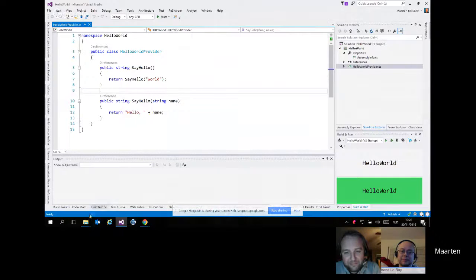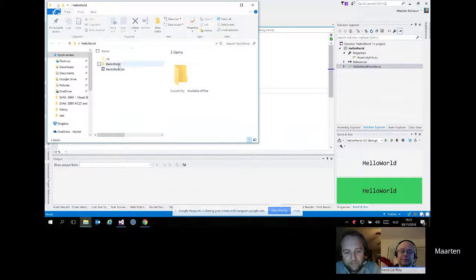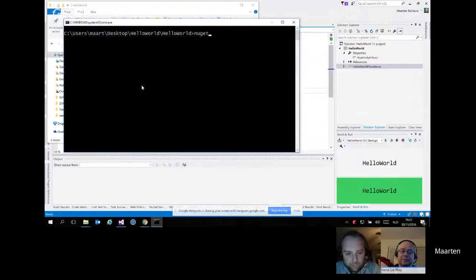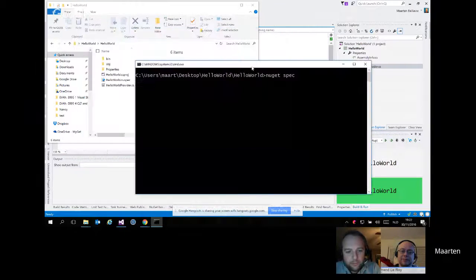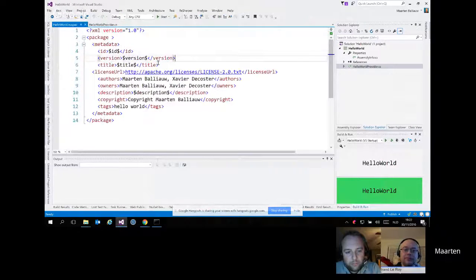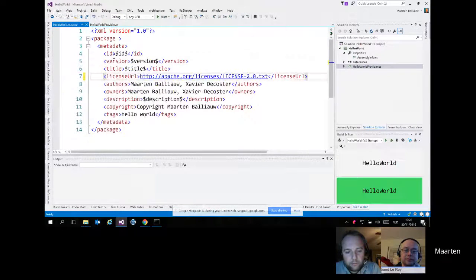So what I did was go to the file system and ran NuGet there. And if you run NuGet spec, you will basically generate a new spec file which contains some metadata around your package. So if you open that one, I already generated it, of course, you will see that this thing contains an ID, a version, title, a license URL, authors, owners, etc. This is basically the metadata that you will see in the package details page on MyGet or on NuGet when you push this thing upstream.